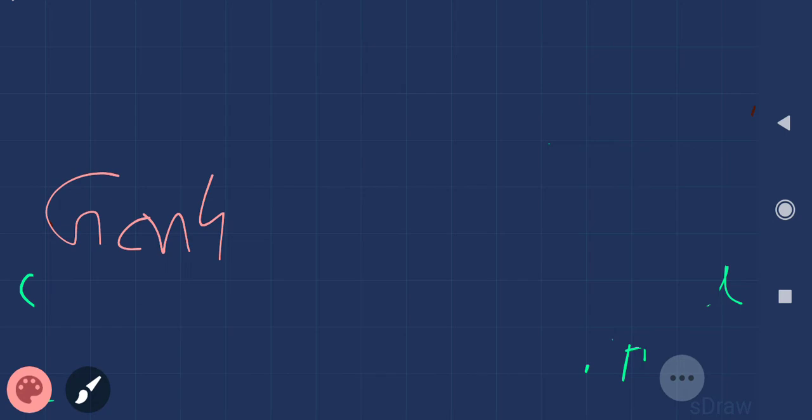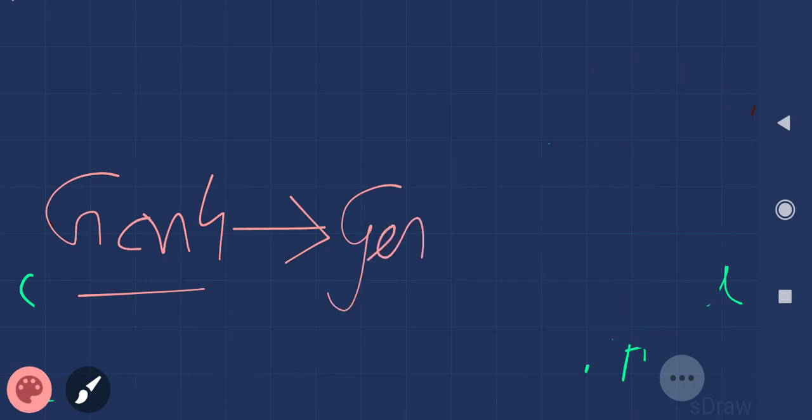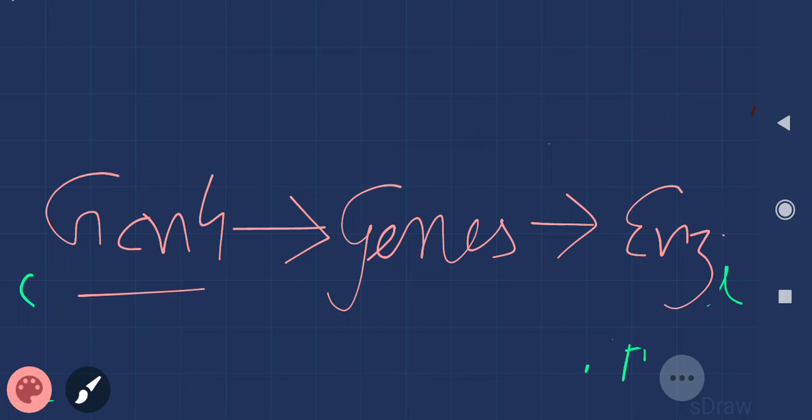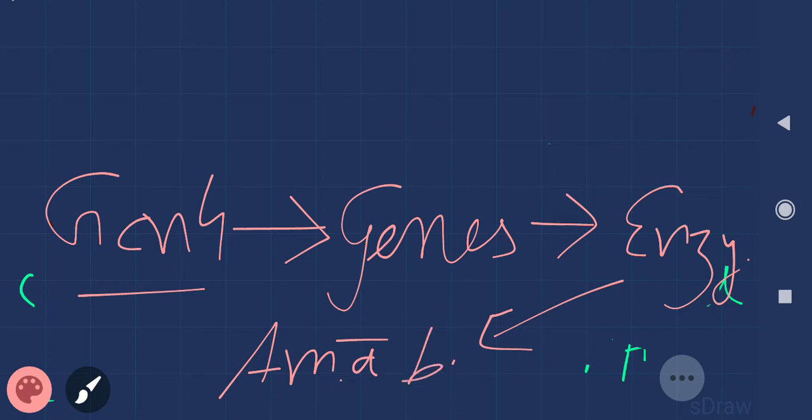GCN4 is a transcriptional activator protein. It will regulate the expression of those genes that are needed for the expression of these genes. This gene will encode some enzymes which will further help in the amino acid biosynthesis.